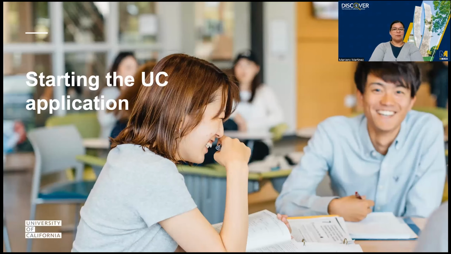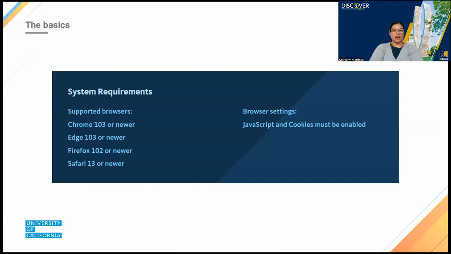All right, now let's move on to starting the UC application. Okay, let's start with the basics. The UC Online application functions with the following browser versions: Chrome 1.14 or newer, Edge 1.14 or newer, Firefox 1.14 or newer, or Safari 16 or newer.